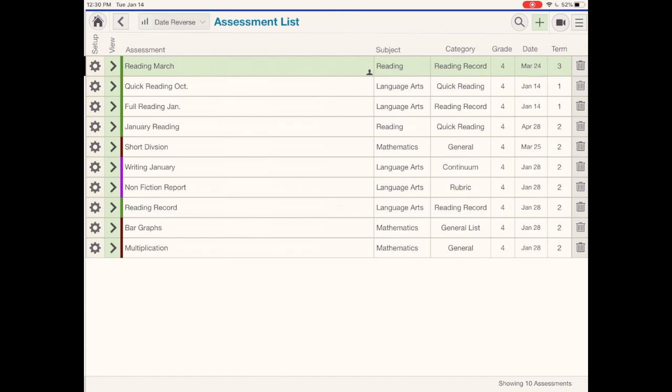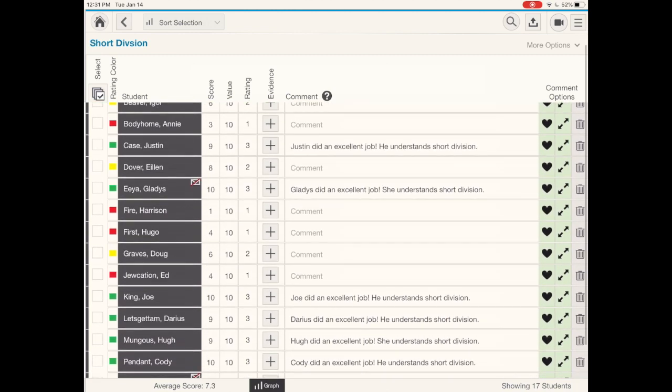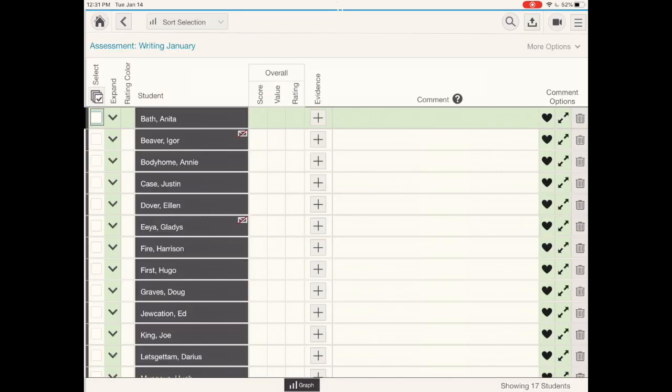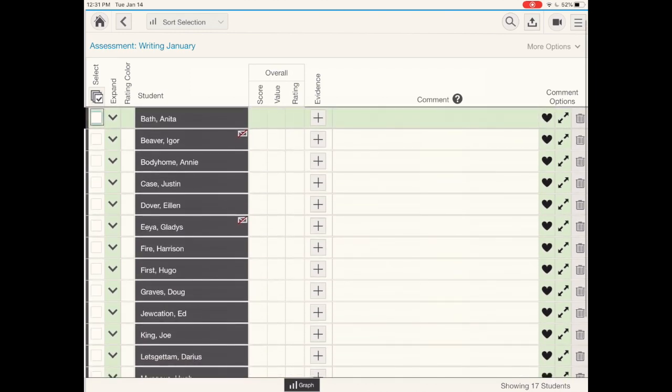And to go in and view any of them, I just press the little green arrow beside them. So see short division, I either tap on the title short division or the little arrow. I tap on that, and this is my short division assessment. I'm just going to go back screen, so I'm back here. So again, I want to go into writing January, tap in. Well, I don't have anything in here, but this would be all filled out.